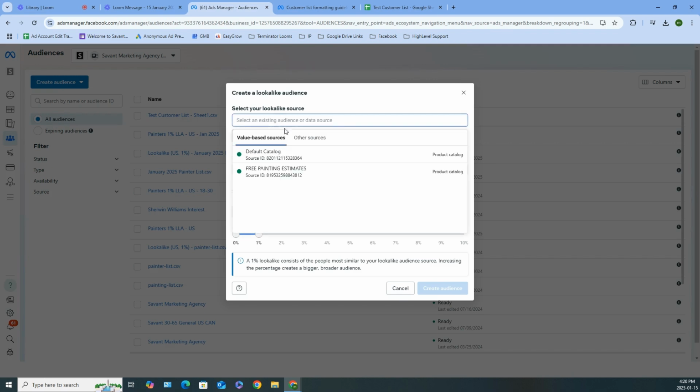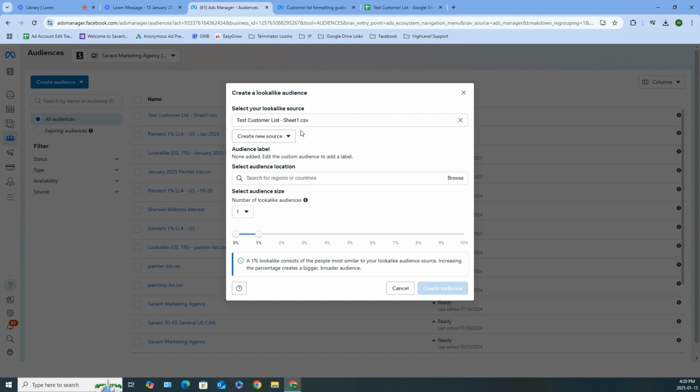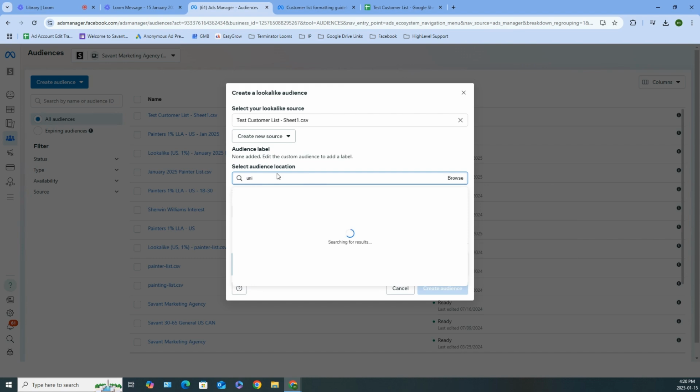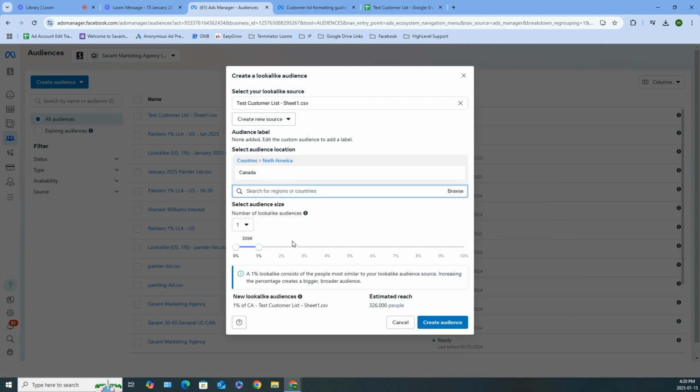And what you do is up here, you can go to other sources, and you're going to see that once it's populated, you can search for test customer list. You select that list, or that sheet rather. And then, like I said, you want to choose the region that the leads originate from. So for us, it was Canada, sorry. But again, for you, it's going to be either Canada or the US.